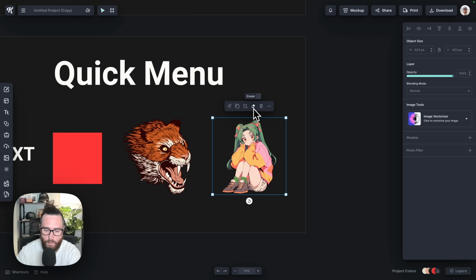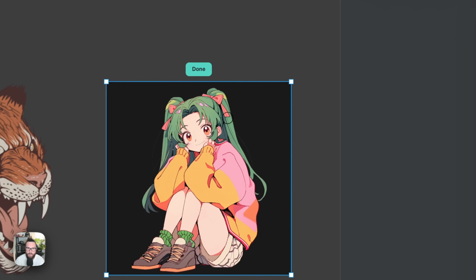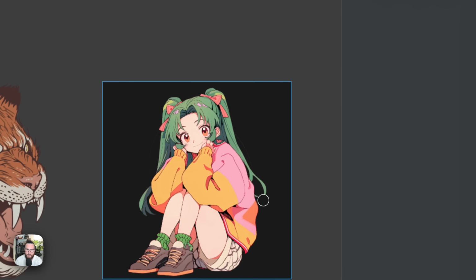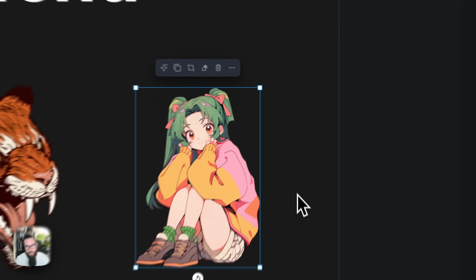We have the eraser tool, okay, which is also, you can see there, the E key. So if I click on the eraser tool, now I can start erasing different parts of the image with the eraser tool. And then I can click done. That looks so weird. But yeah, so there you go.